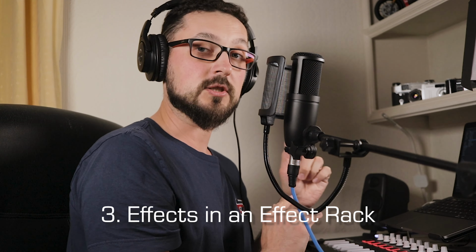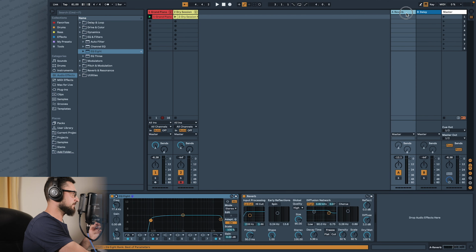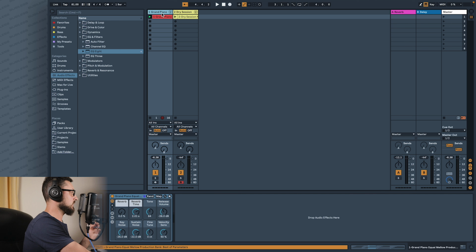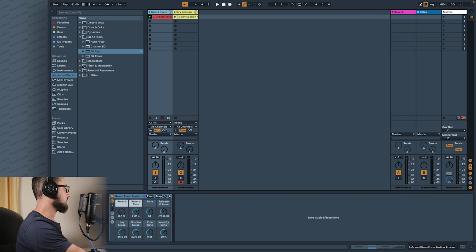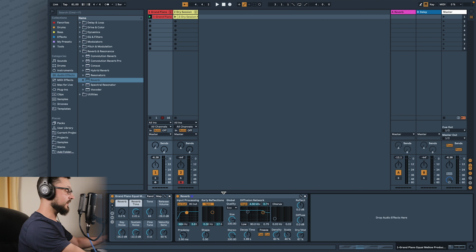Okay, but there is also a third way on how to add an effect rack. I'll show you how it's done. It's actually very simple as well. So let's go back and let's cancel these out. Let's add a reverb to the piano first. It will be here in audio effects, reverb. Let's add it here. Let's listen to that again.